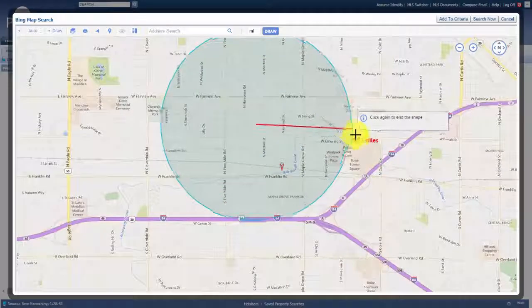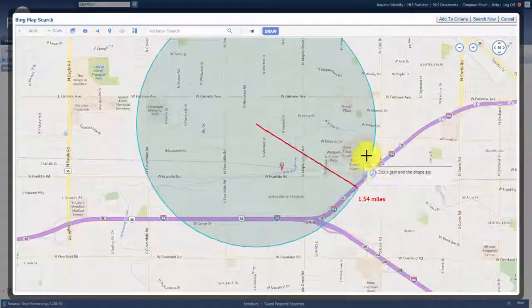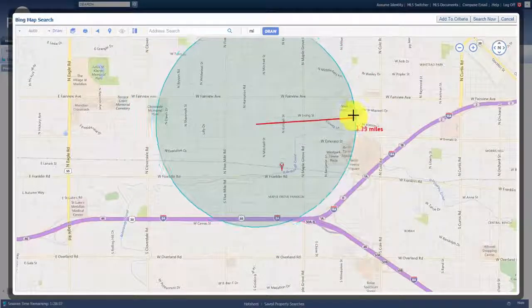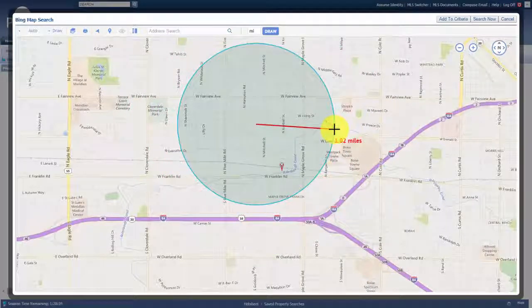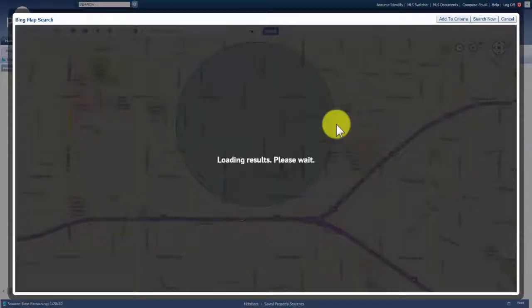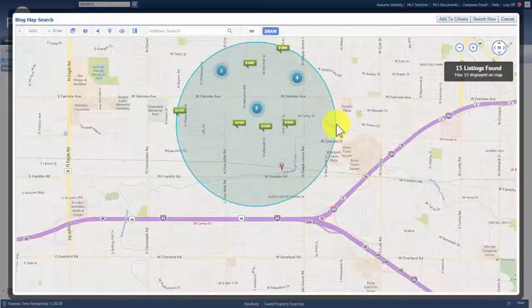and it will tell you exactly how far out that you are. See there? Now I'm at 1.63 miles. Let's come back in. We go to about 1 mile. That is a radius of 1 mile, diameter of 2. So we click, and that then does a search within that particular shape that I've drawn. Individual listings will appear in this shape right here.